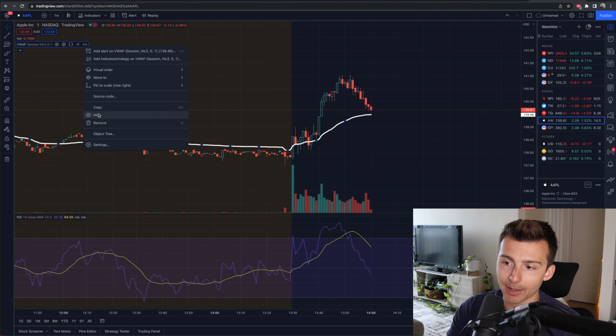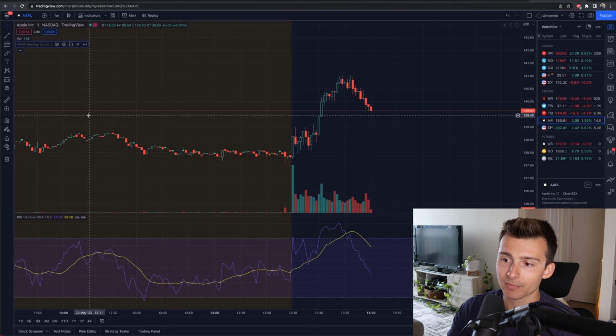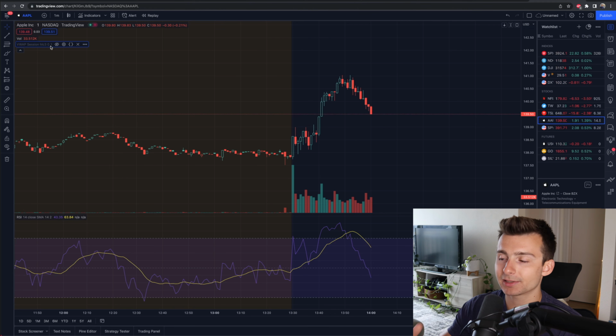Now, if I want to hide them, there's this little hide symbol right here. If I click on hide, it's still going to show a VWAP up in the top left, but it's going to hide that from my view. So I'm no longer going to be able to see that on my chart, if I don't want to, which I think is potentially very, very useful. Okay, so now I kind of have things set up.